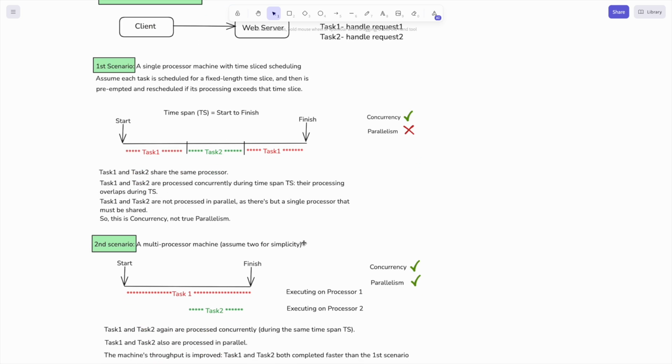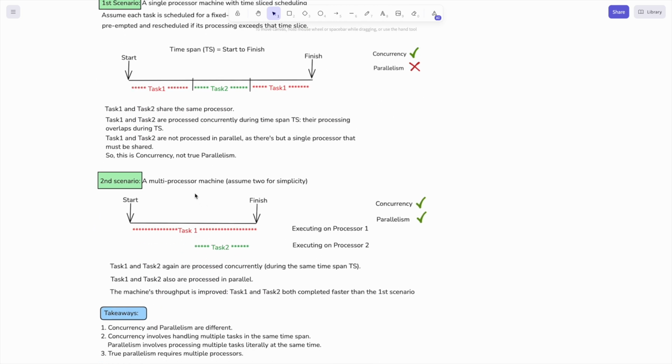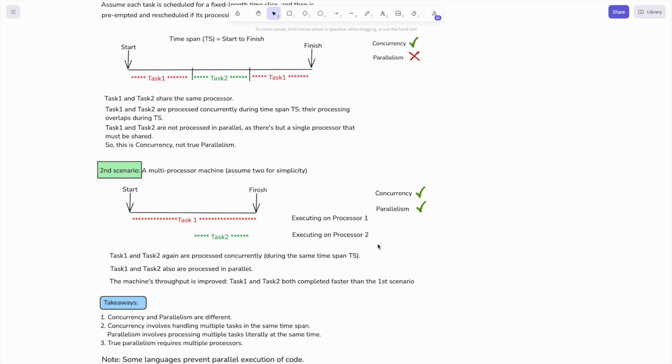Now let's assume the second scenario: you have a multiprocessor machine. Assume there is a dual processor, right? Task 1 is running, and when task 2 arrives, it also starts running on processor 2. In this case, you are achieving true concurrency and true parallelism, right? With this approach, your machine throughput is improved. Task 1 and task 2 are both completed faster than in the first case.